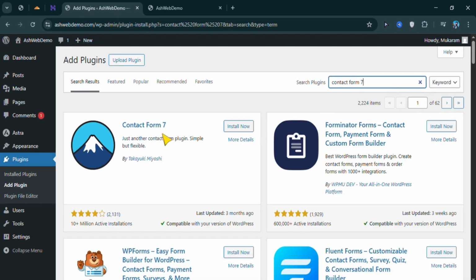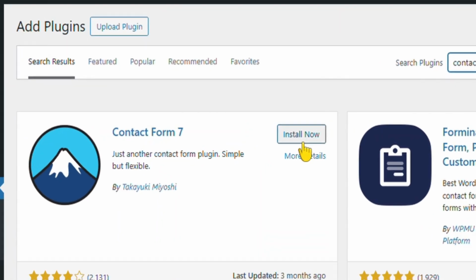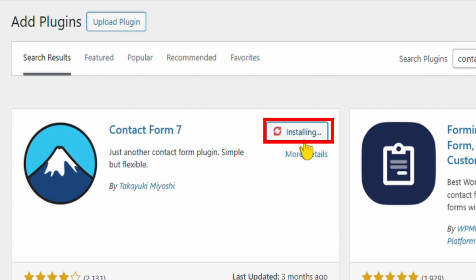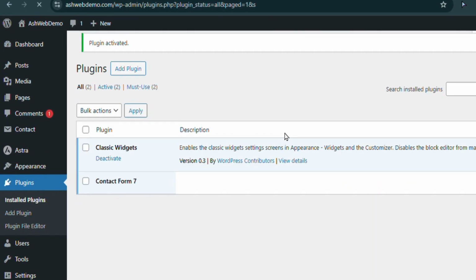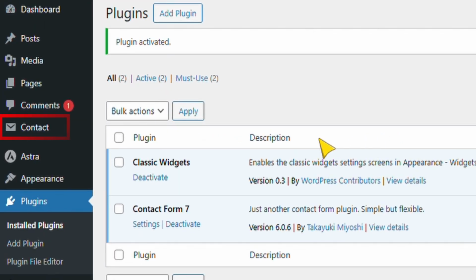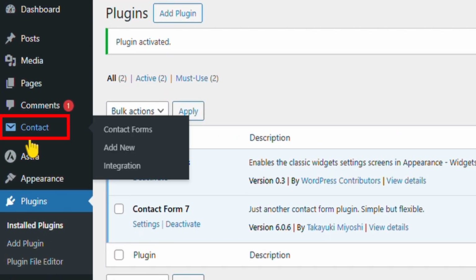After searching, you'll see the Contact Form 7 plugin appear. Click the Install button on the right side, and once it's installed, click Activate. Now you'll notice a new option labeled Contact in the side menu.